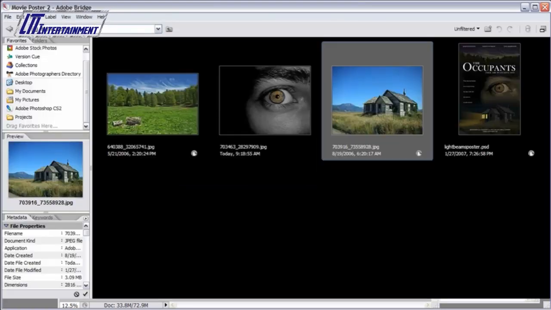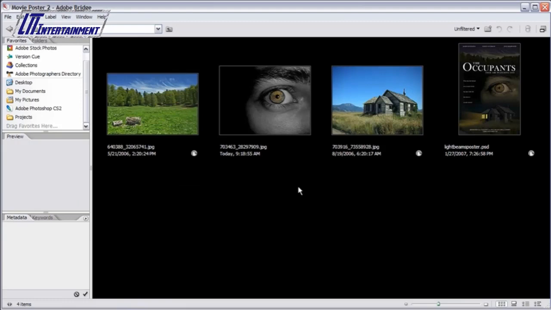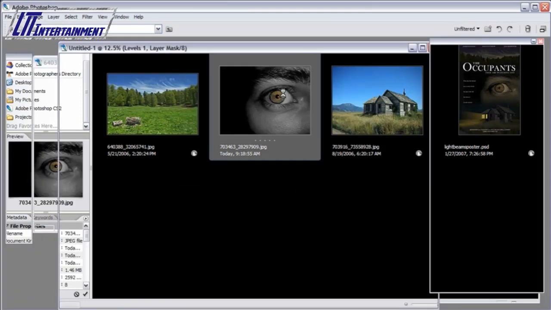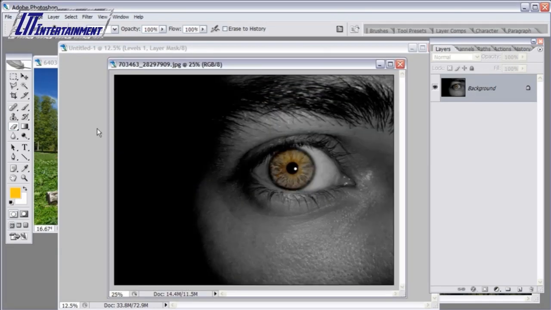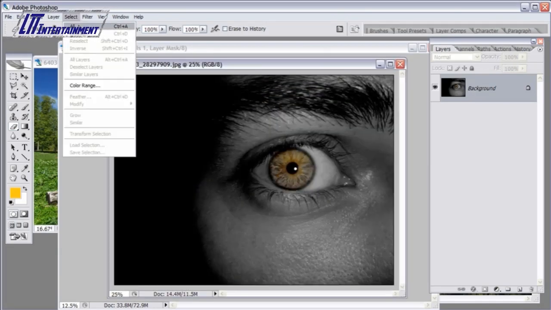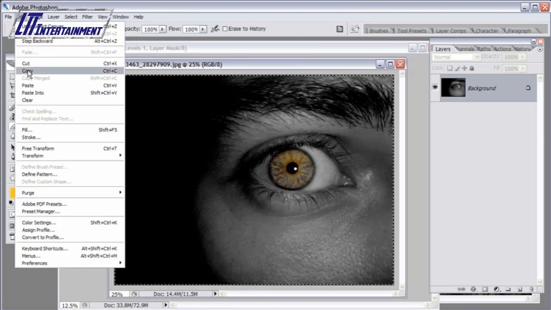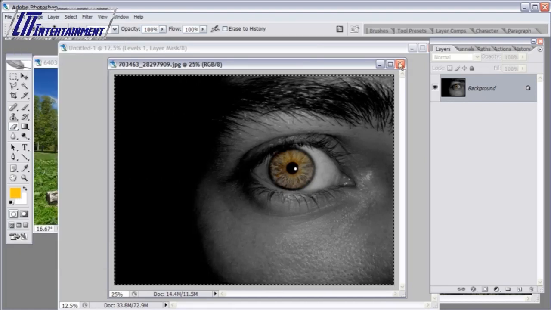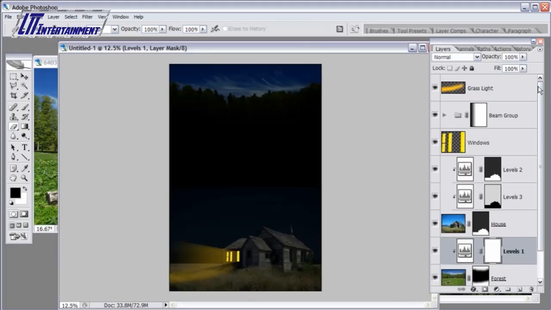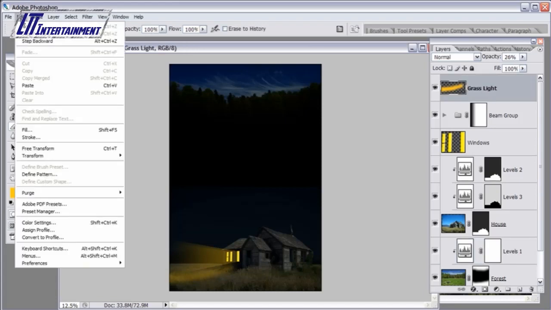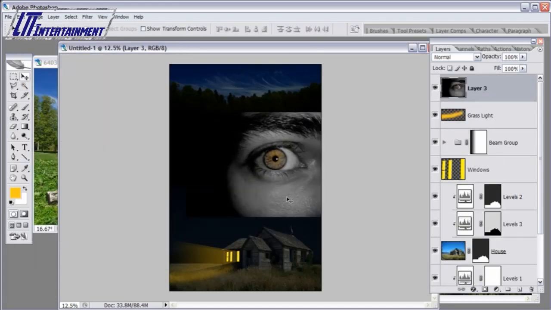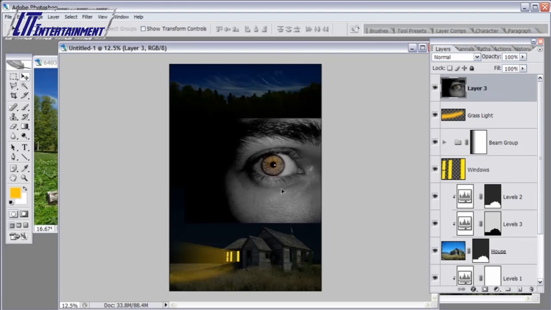Let's go over to the Adobe Bridge, and let's go ahead and open up this image of this eye. I'll double click on that, and let's get that into Photoshop. All right, great. Let's go up here to Select and Select All, and then over here to Edit, down here to Copy, and then I'll close this eye image. Next, I'll click on the topmost layer, and then I'll come over here to Edit and Paste, and I'll position that where I think I like it.